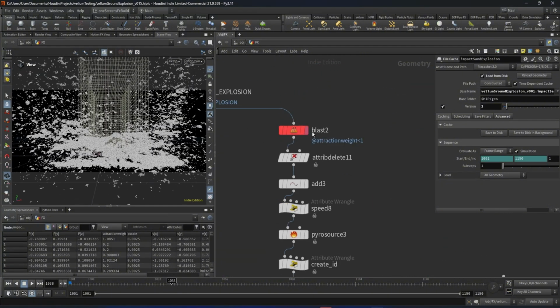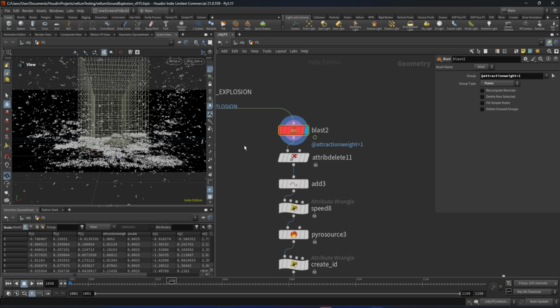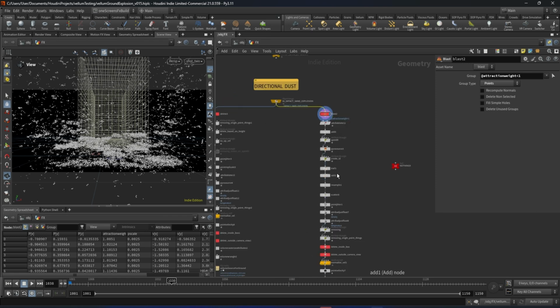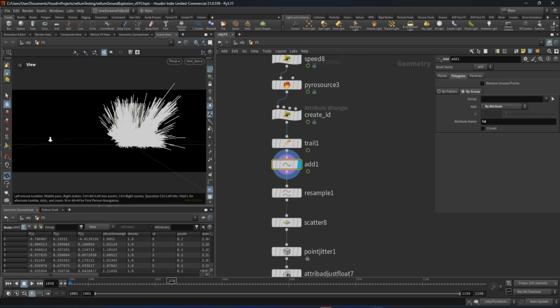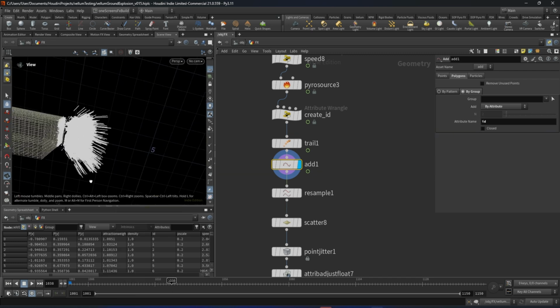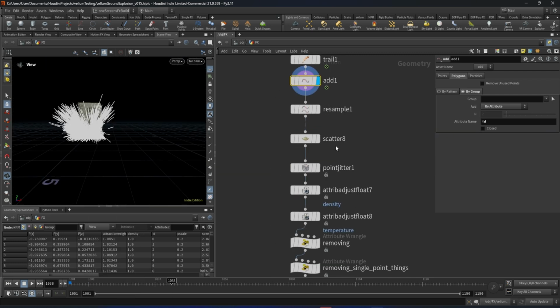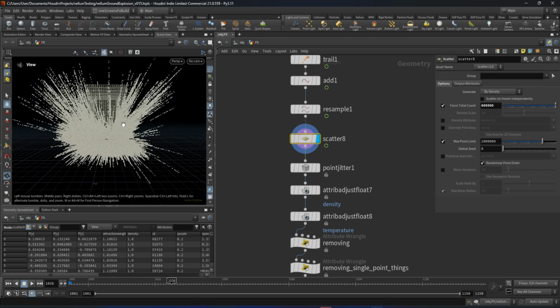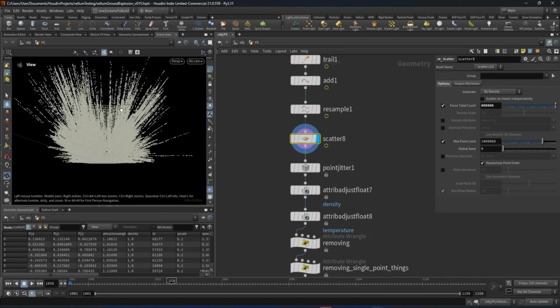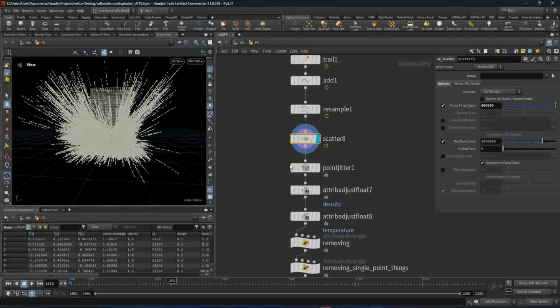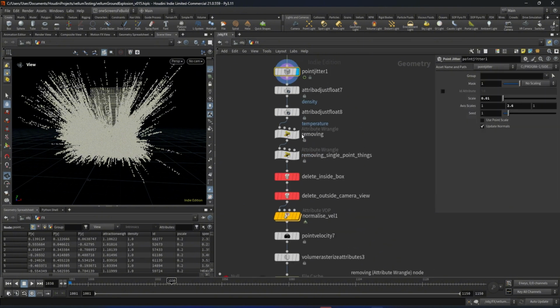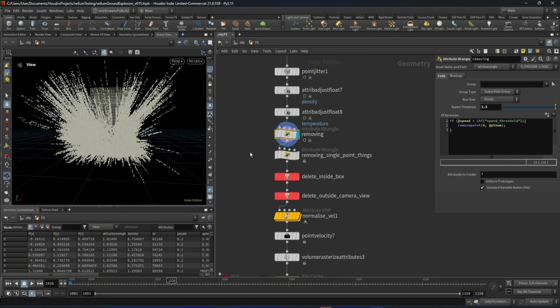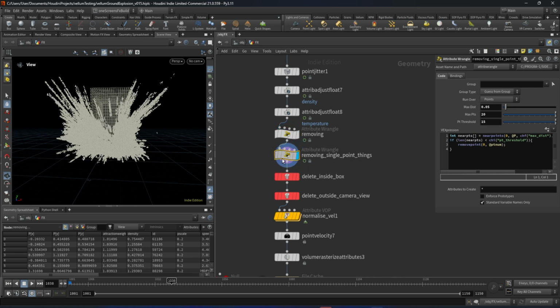So I started making dust. I deleted based on the attraction weight. Then it's all basic. I use trail and add node to get this kind of source so it will look more directional. And then I scattered them, and I felt like there is no randomness. This is too straight, so I just added some point jitter. Then I removed based on the speed, and I removed based on this near points function.